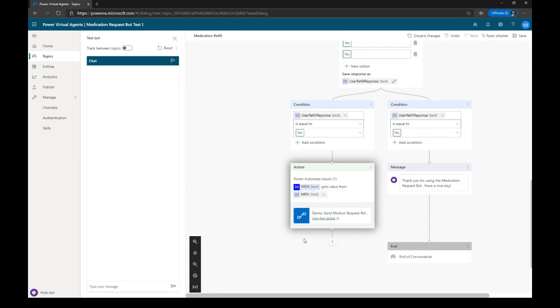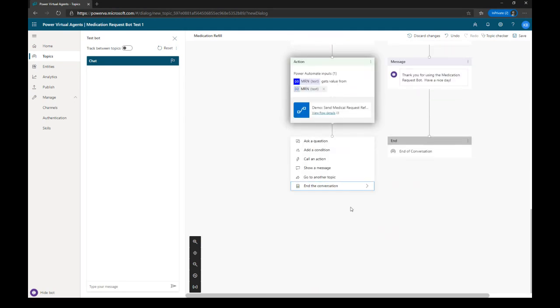There's no output. The output is basically the sending of the email. So in order to verify, we'll just make sure that that email was sent. And then I can go ahead and I think end the conversation, because once that's gone through, our time with this bot is done.